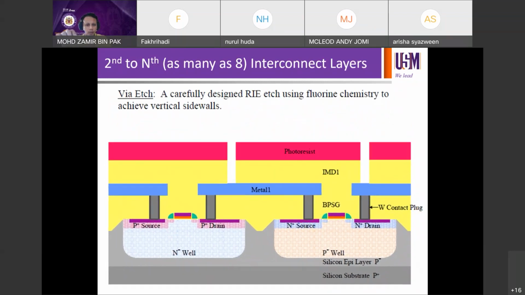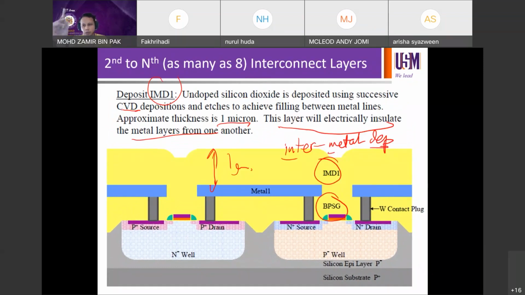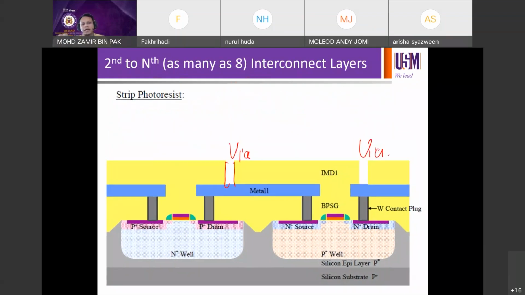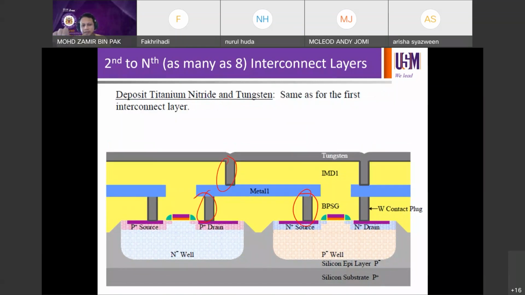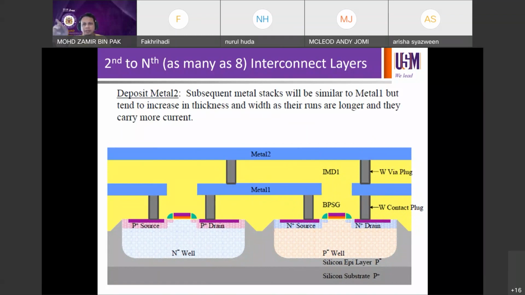Okay, let's say you are at metal 1. Your next step will be IMD2. Kalau you ada, sekarang just imagine this slide for your metal 1 is actually your metal 2, and you're going to need metal 3, for example. Then you're going to need to deposit IMD2. Okay, IMD macam ni juga. Then you planarize your IMD2. Then you pattern your IMD. Then you etch your IMD2. And then you deposit tungsten in your IMD2. And then you polish your tungsten in IMD2. And then you deposit your metal 3.